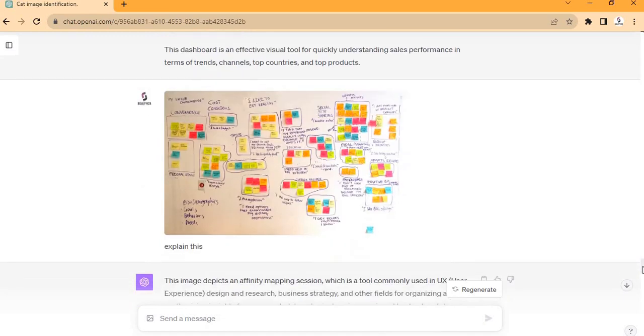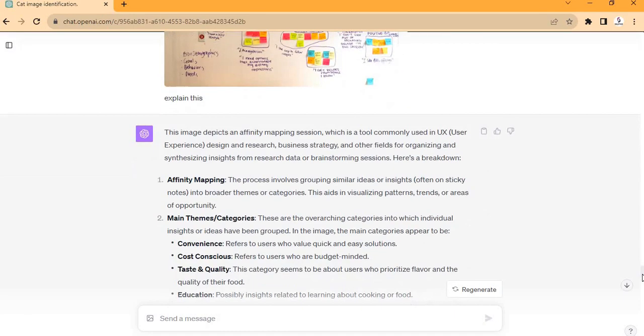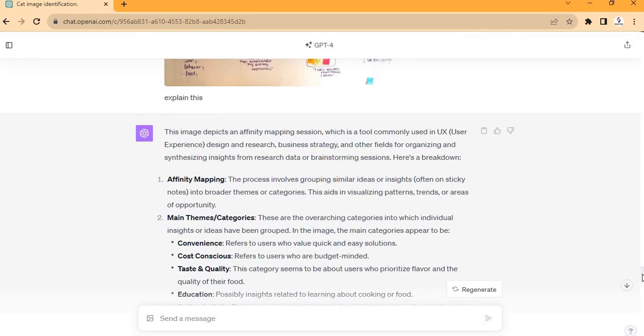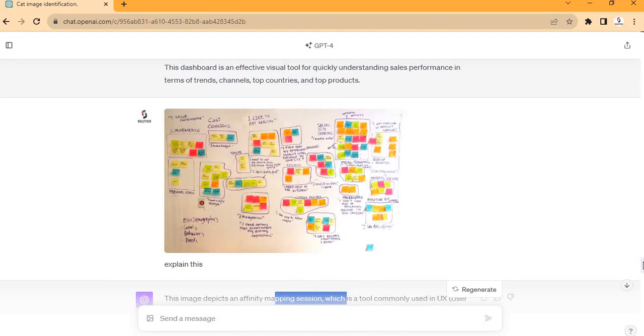Okay. Next, I gave it a picture of what is called an affinity diagram. Here, there are both types of text, handwritten and probably computer written. I asked it to read the image and explain it to me, and it identified the image quite correctly. This image depicts an affinity mapping session. Then it was able to read the text quite accurately as well.